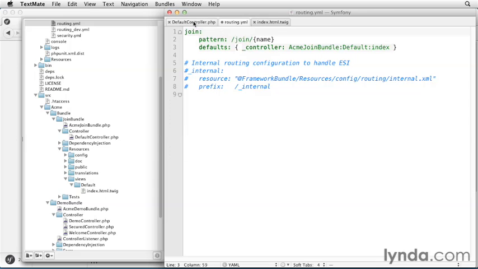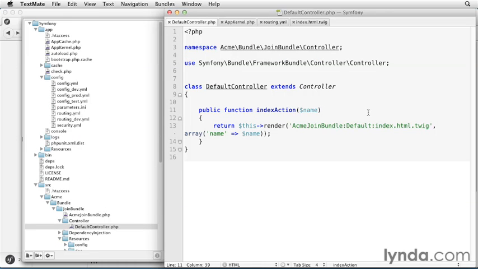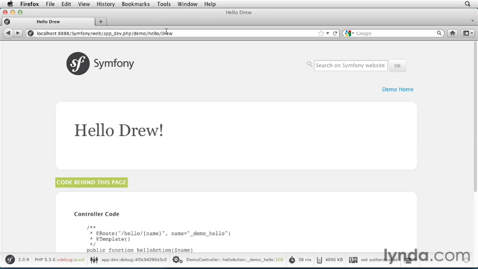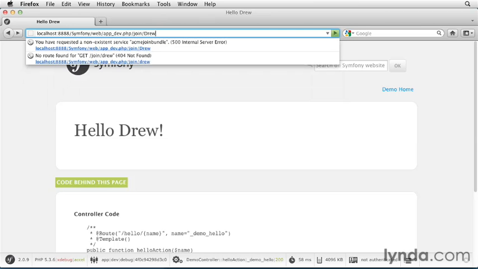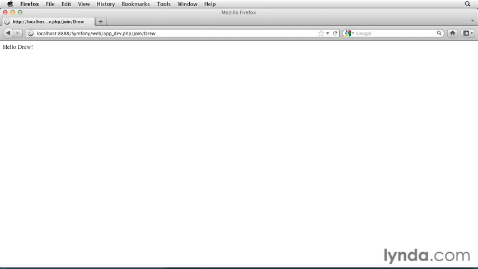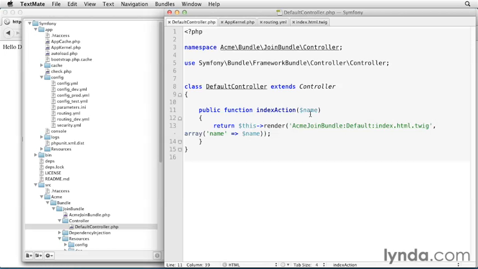So if you look in your default controller, you can see you have the index action that takes the variable name. So this should all be rendered correctly when we go to that URL. So let's go ahead and change from the demo controller and instead specify join/our name. And you can see it simply outputs hello Drew, because it takes that variable, passes it to this, and uses this render method, which then opens our default template.